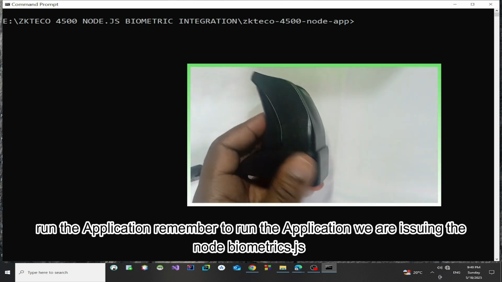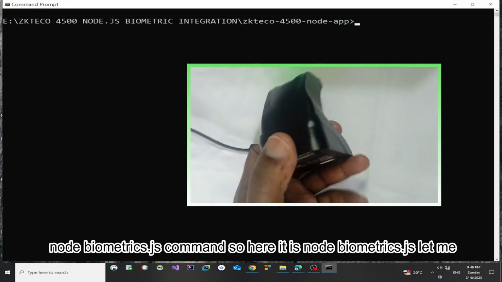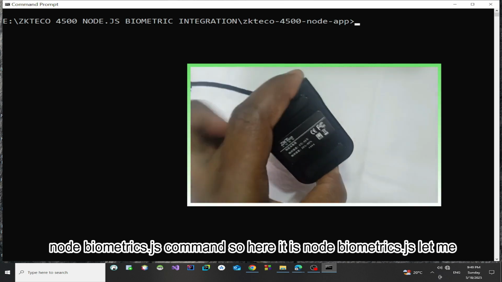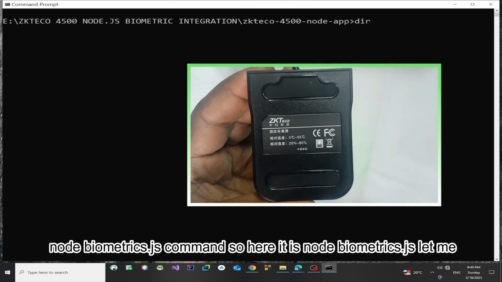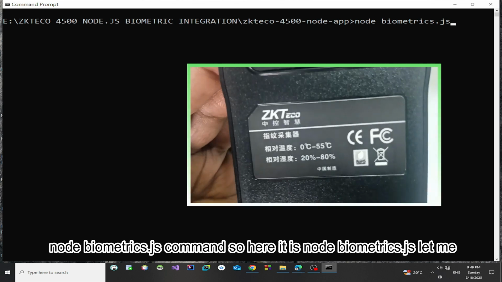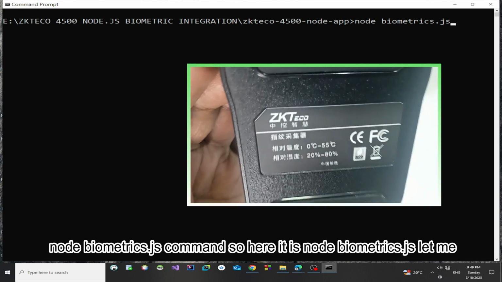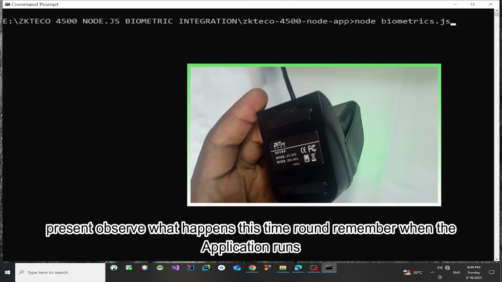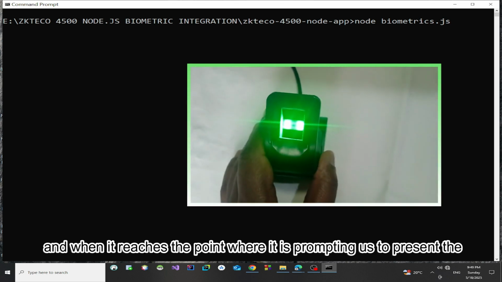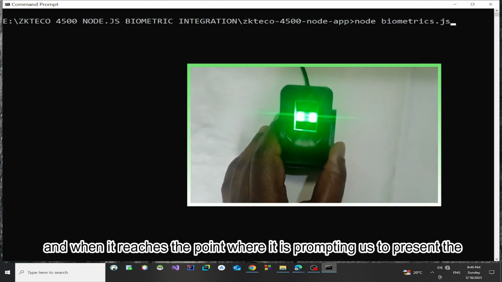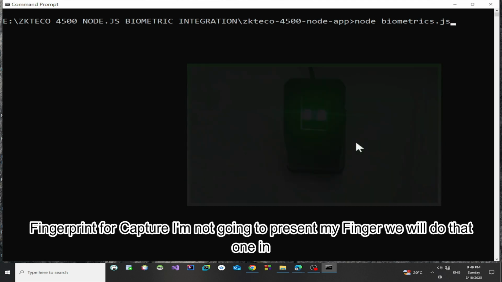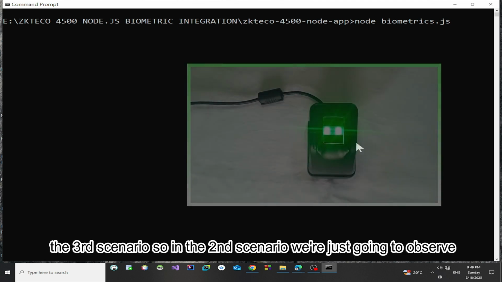Remember, to run the application we are issuing the node space biometrics.js command. So here it is, node space biometrics.js. So let me press enter. Observe what happens this time round. Remember, when the application runs and when it reaches the point where it is prompting us to present a fingerprint for capture, I'm not going to present my finger. We will do that one in the third scenario.